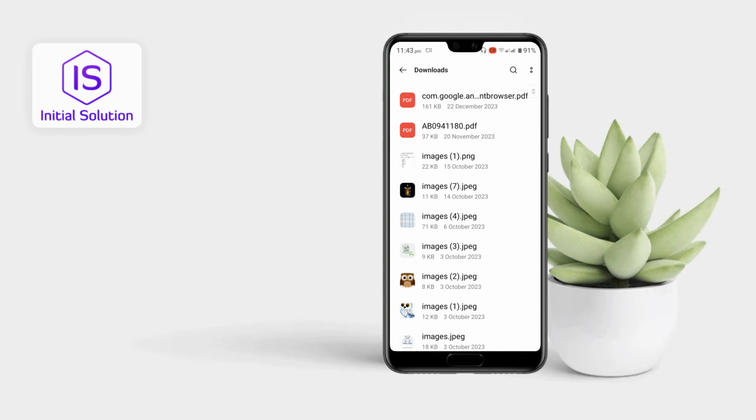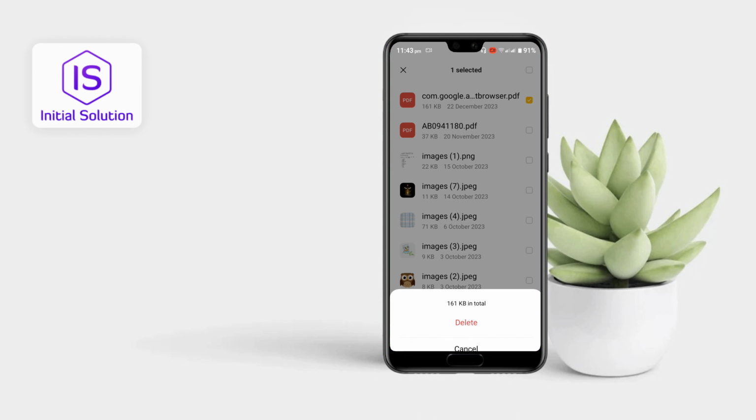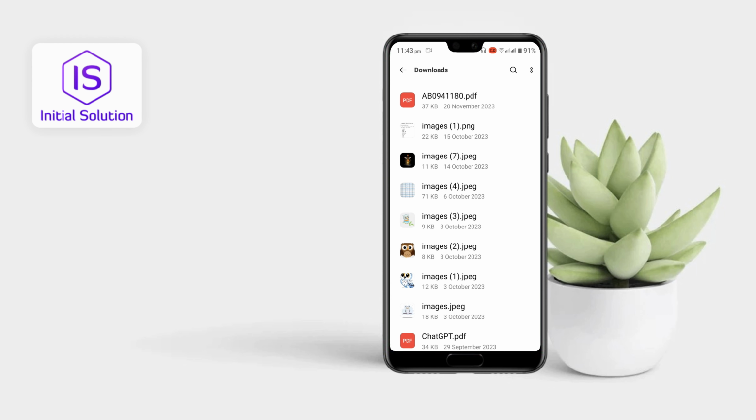So then choose your downloads file, any file if you want to delete from here. So if I choose this one and just tap on delete here and again tap on delete, so yeah, it's deleted now. So guys, this is how you can delete downloads on Android.